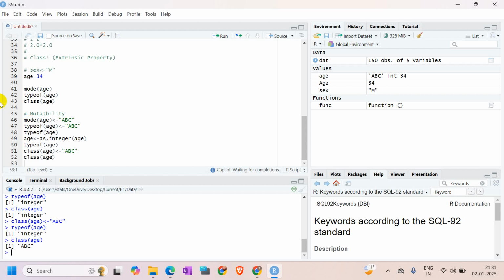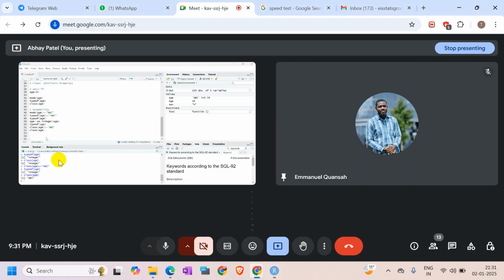So this is all about the attributes of our objects. Up to this point, does anyone have any question or any doubt? Maybe we can discuss. Any question from the team?